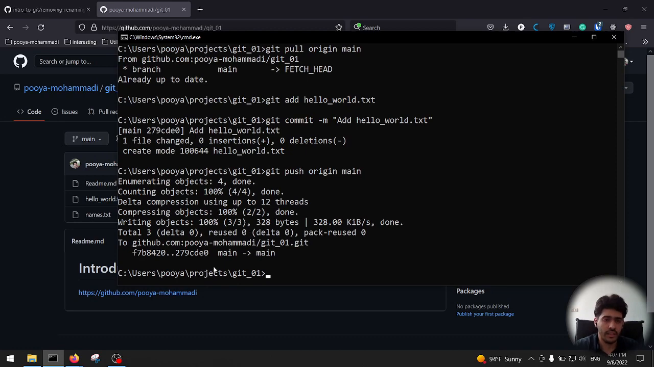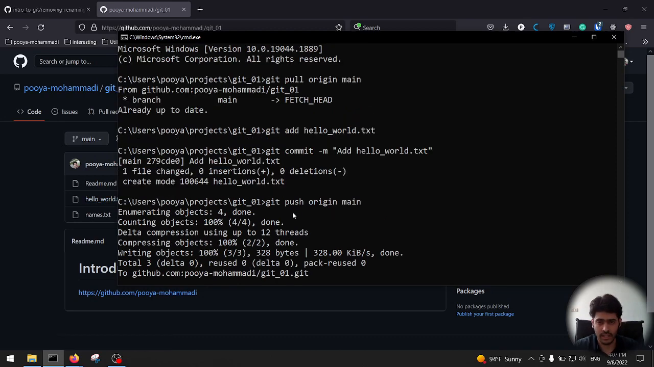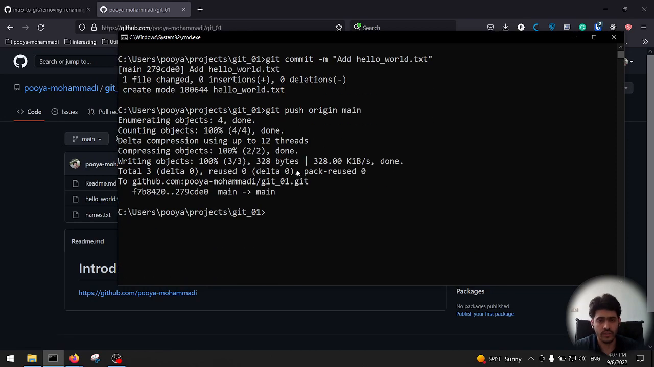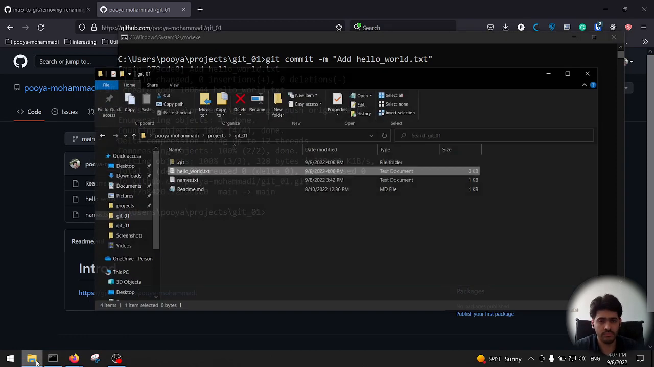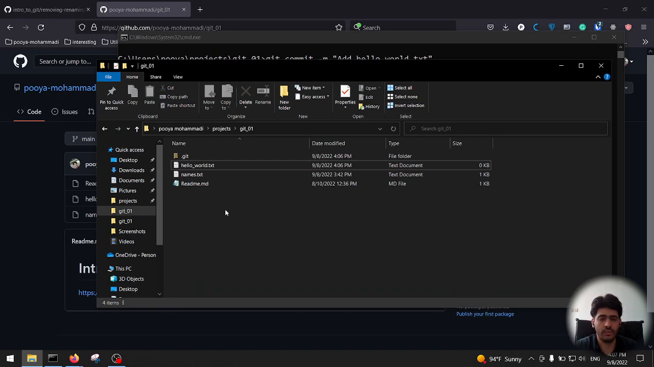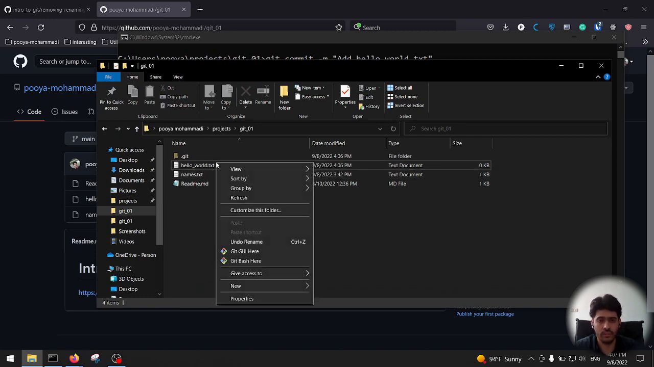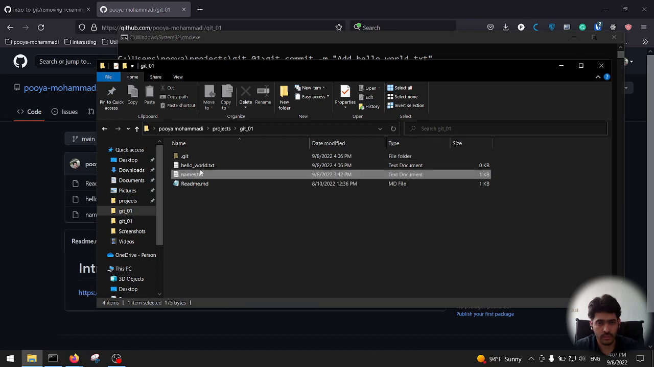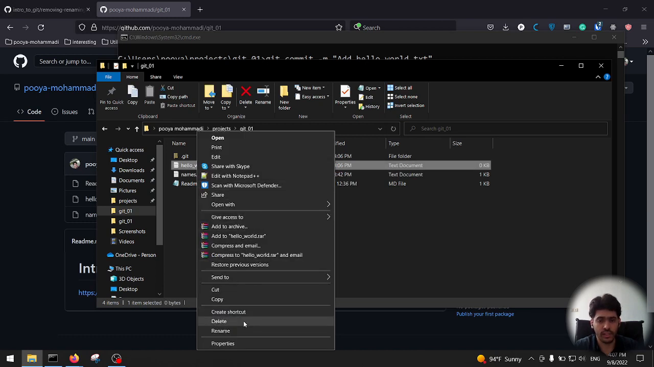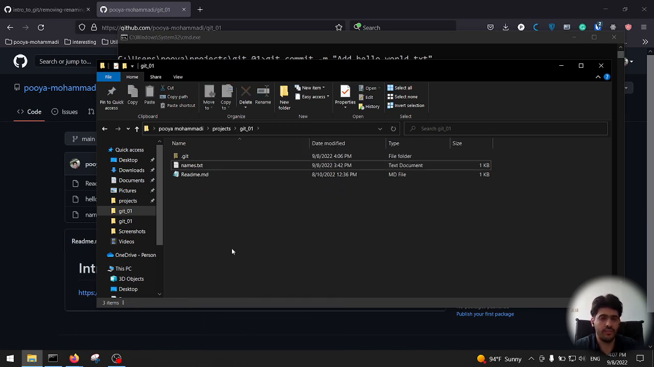So the hello world file is committed at least once. So how to remove it? To remove a file, maybe the usual way that we follow is, okay, you click on this file and you click on delete, and the file is deleted.